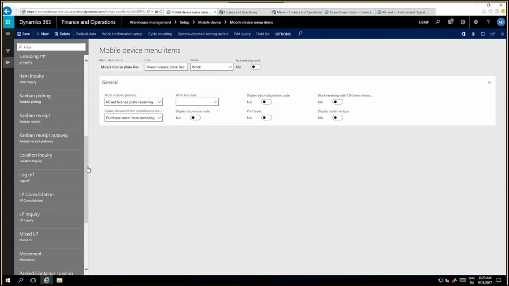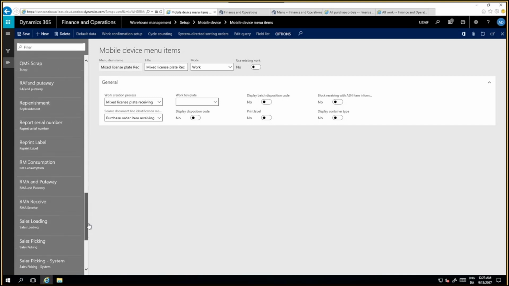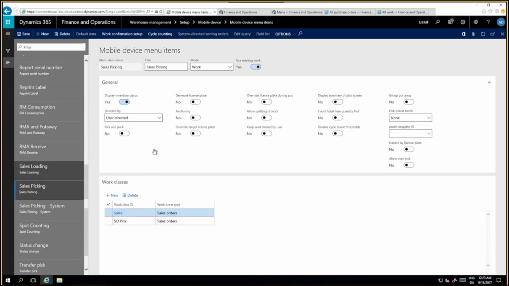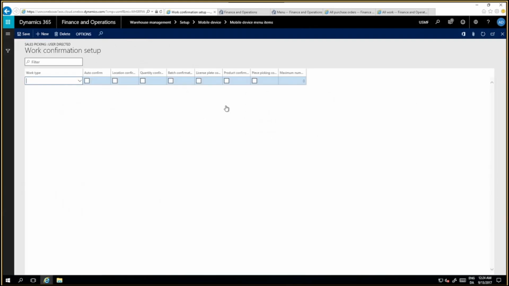But first, we want to cover, since there was another webinar explaining piece by piece picking in general, if I'm going to my sales picking capability here, you see suddenly for my sales picking capability, work confirmation setup opens up. And here I have some new capabilities that shouldn't be mixed with the mixed license plate receiving piece by piece picking. The reason is that you already have it for mixed license plate receiving out of the box. But wherever there is already work existing, which is a work confirmation setup, I can set up the license plate confirmation, product confirmation was there before, but then I have something new called piece picking confirmation.